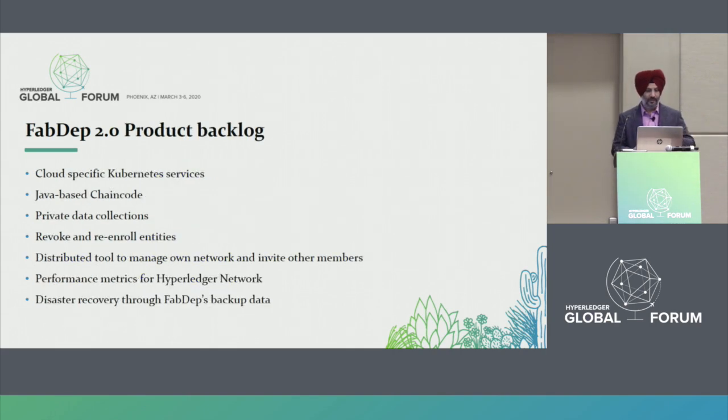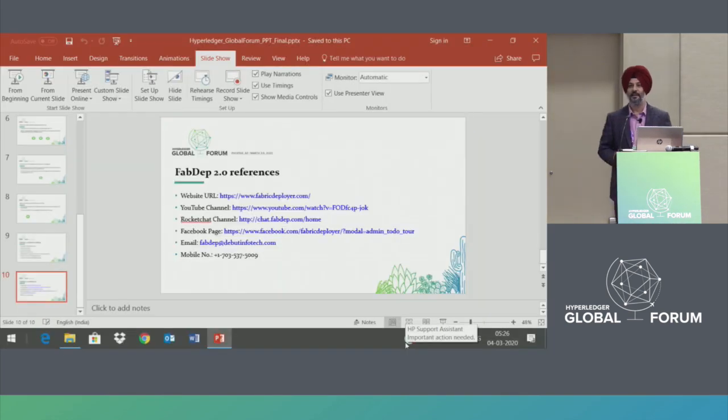This is the product backlog that we have for the near future, where we are giving Java-based chain code, private data collections, some performance metrics, all those features that we want to include in the future. So that's it from today's presentation. If you have any questions, I can quickly answer, or you can walk to our booth, and we are happy to assist you there.